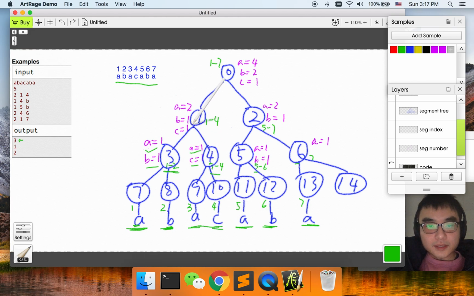So we go up another level to node 1. Node 1 saves the state from 1 to 4, right? Because its left child saved the state from 1 to 2, and its right child saved the state from 3 to 4. So in total, node 1 saved the state from 1 to 4. And from 1 to 4, it has two A's, right? It has 2 A.